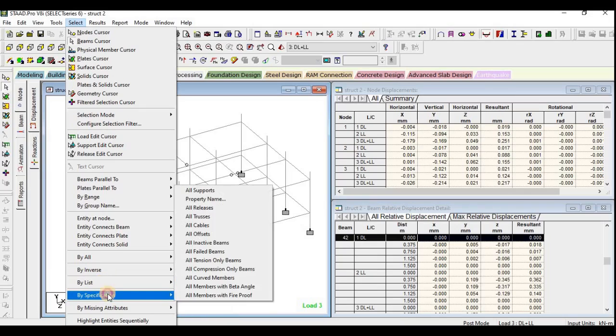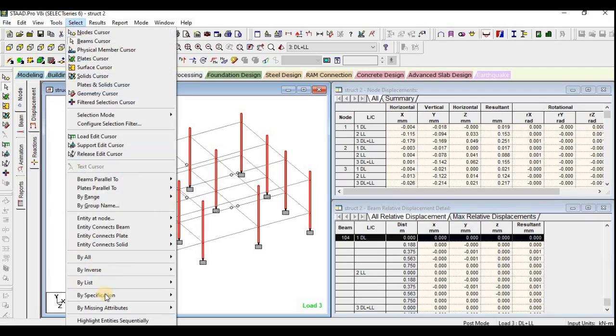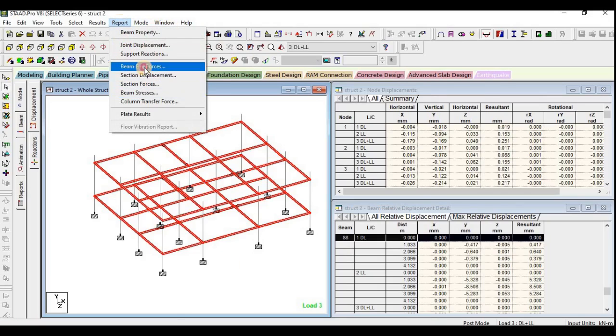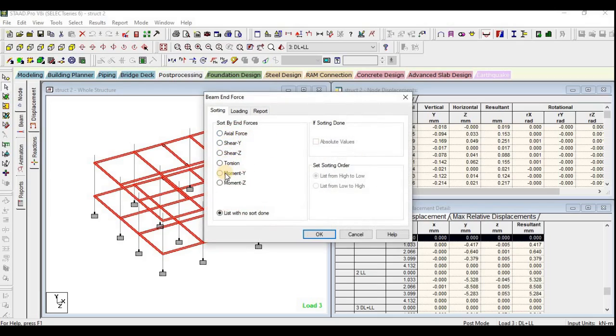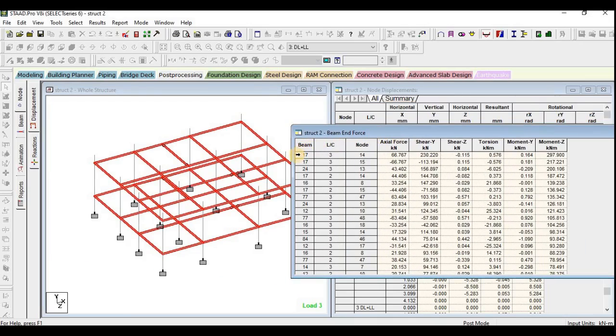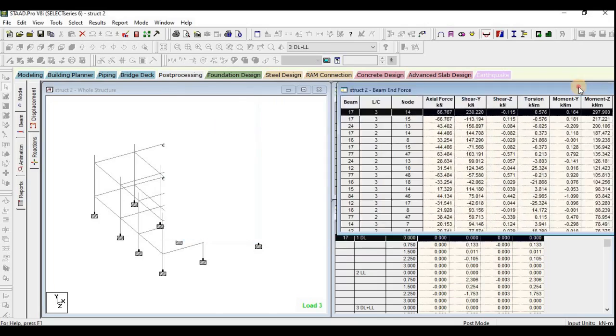I shall choose from specification, or you can choose in this way by inverse beam selection. Now we can choose the beam and forces, again beam and forces. Here you can choose maximum bending moment in Z or Y. I shall choose Z because that is the major axis. Here this is the major axis. The major axis has the maximum moment, this beam has the maximum moment as 297.9. Okay, so this beam should be designed.